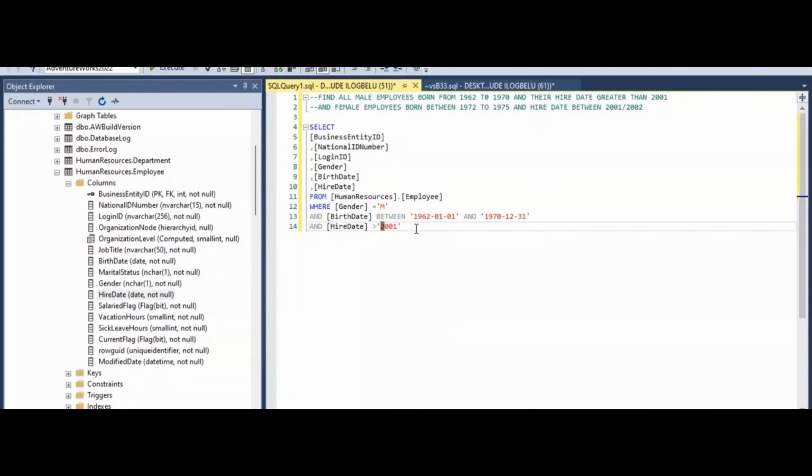So after you have done that, the next thing is we now go to the female, because it is a combined work. Find all male employees born from 1962 to 1970 and the hire date greater than 2001. Then female is another condition in there, and it is not that it must be all of them, it is just either one or the other.